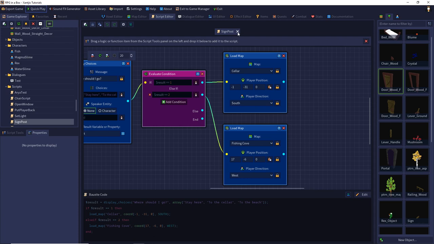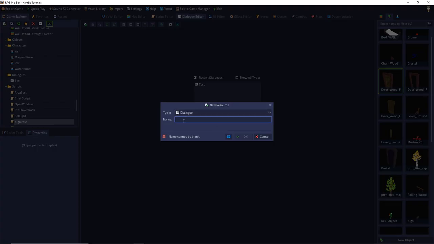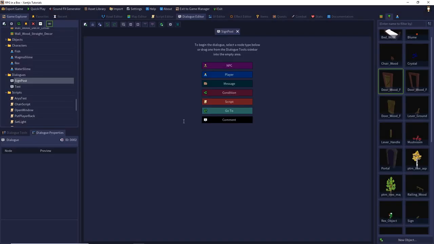So to improve the decision, we can use the dialog editor, which gives us the opportunity to make more visual interactions and more complicated interactions. So let's start with a new dialog, and we call it also signpost. Okay. And now we can start with a message from an NPC, from a player, just a plain message. We can evaluate conditions, we can run scripts, and we go to every section inside our script. And also we can leave comments for your future you to have a hint where to improve the script. So we will start with just a plain message.